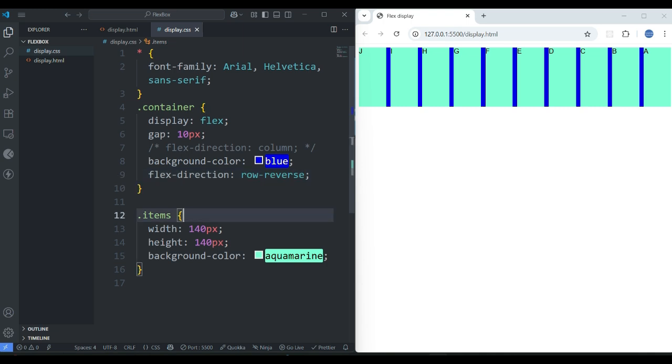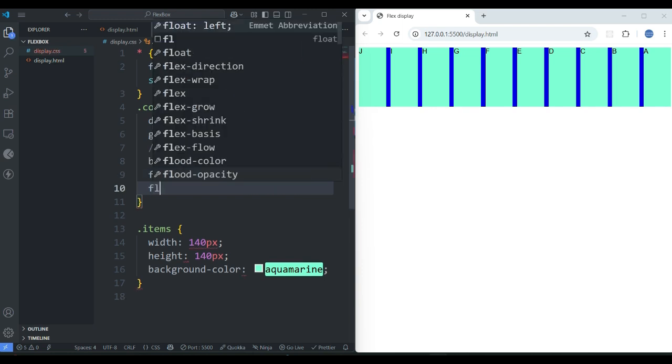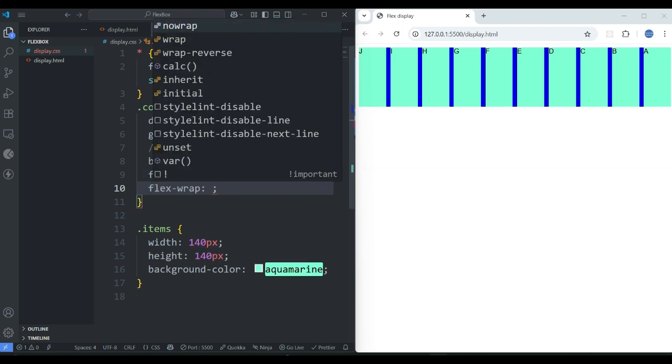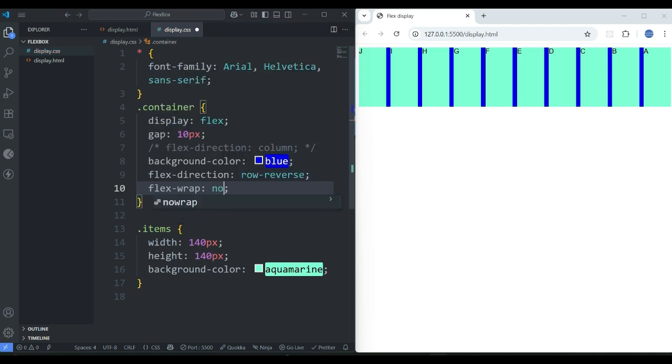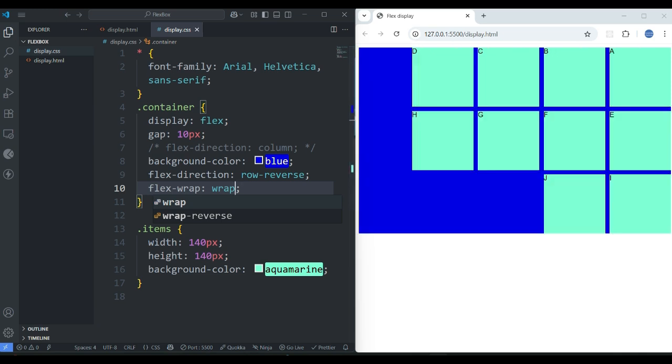So let's wrap the items. This one as well, you need to mention it inside the parent container. Flex wrap, just put nowrap, save it, nothing happened, because by default flex wrap is nowrap. So remove this. If you do it like wrap, save it. When you don't wrap, items will normally stay in one line, one row.